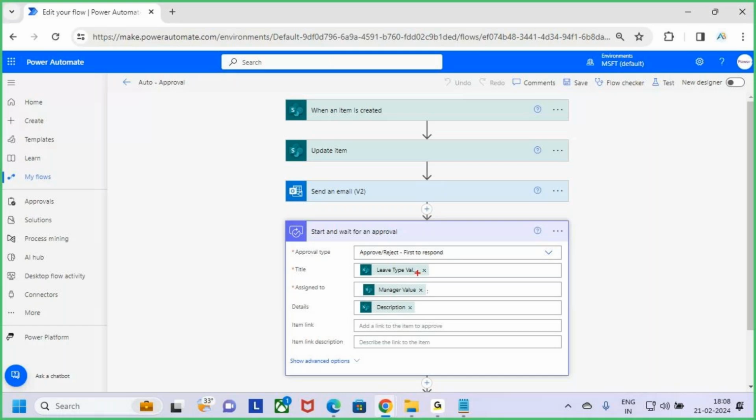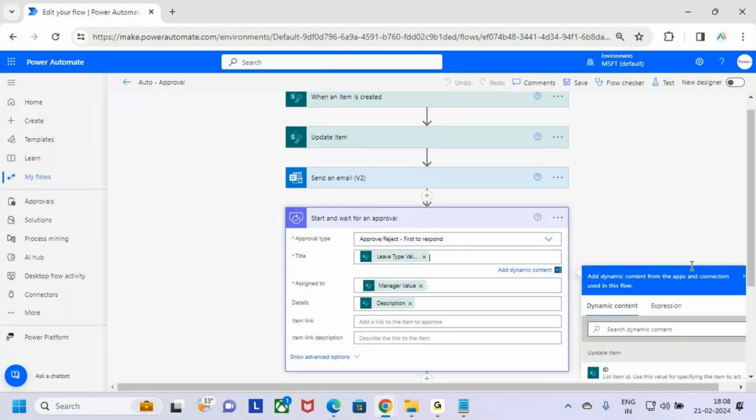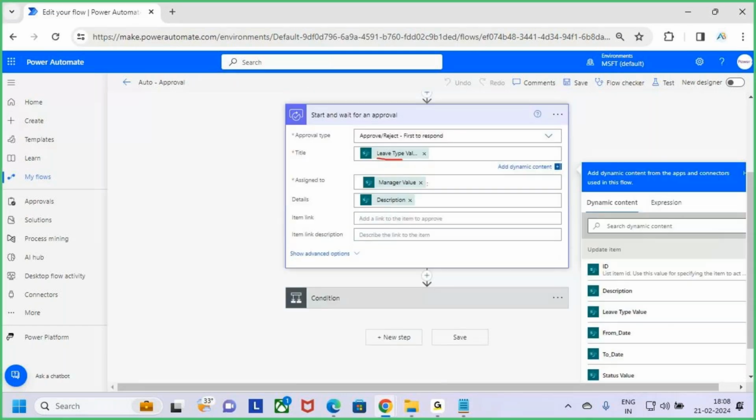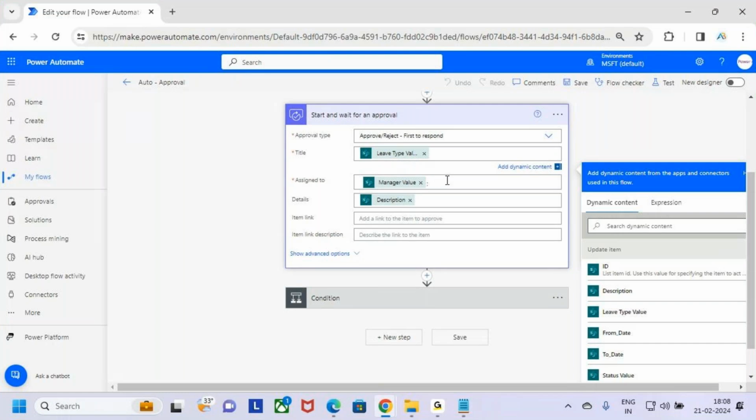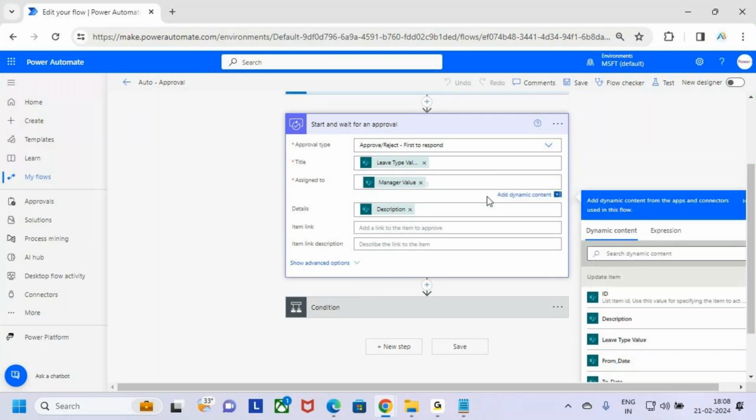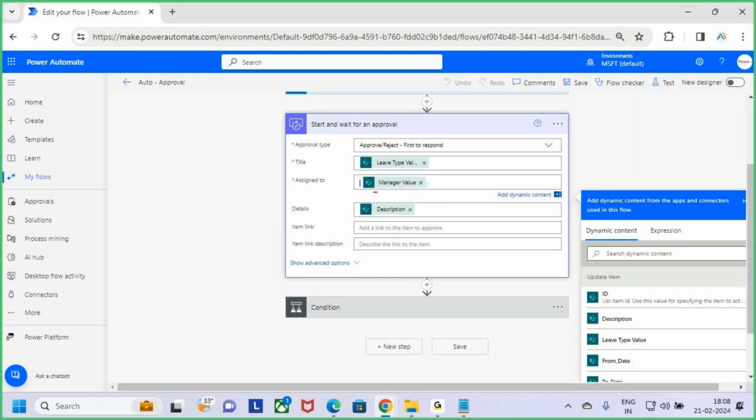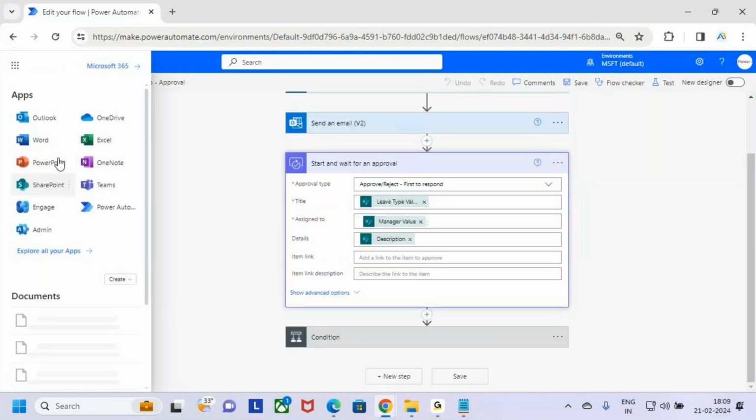Next, title, what's the title of this approval? I'm keeping the leave type. If you go to the dynamic content, there is something called leave type, what type of leave the employee is taking, whether casual leave, paid leave, or medical leave. And assign to, to whom you want to assign this approval. I want to assign this one to the manager. Whoever the employee is selecting as a manager, for them I want to assign this approval. Next, in the details, I'm keeping the description, guys. Whatever the description the employee is keeping, I want to keep the same description here also.